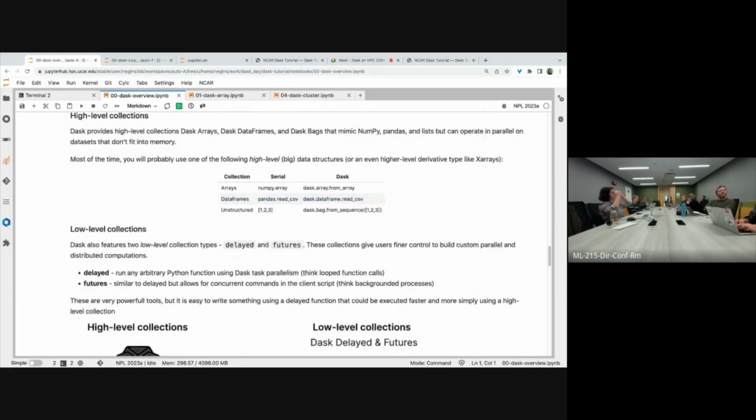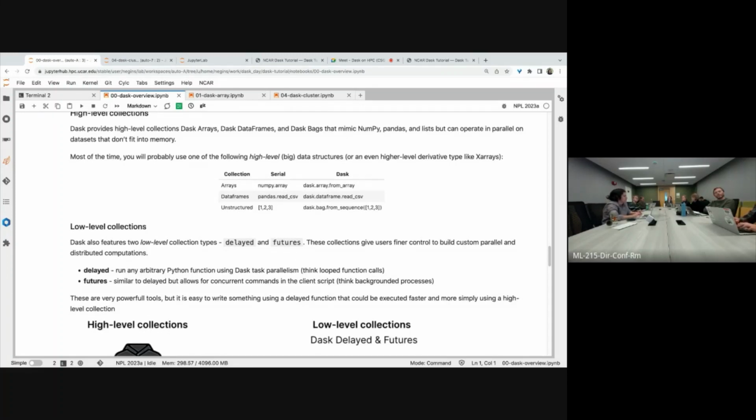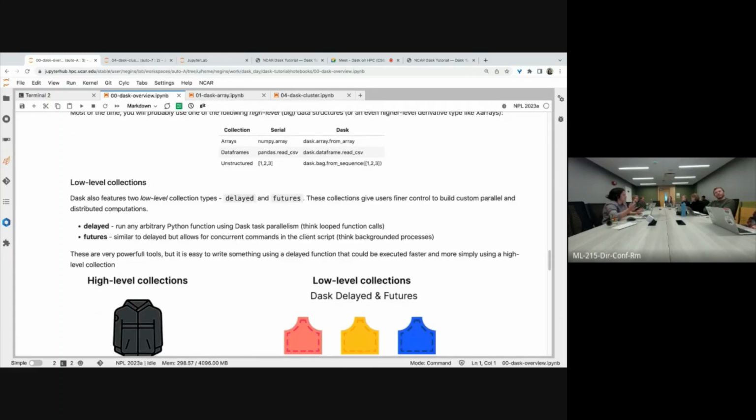The low-level collections are a bunch of APIs that enable users to do a lot of customized things and customized workflows. It gives the user a lot of finer control over what they're parallelizing, but they are a little bit more complex to implement. But they're very powerful tools, and we have two of them. One is called Dask Delayed, and the other one is Dask Future.